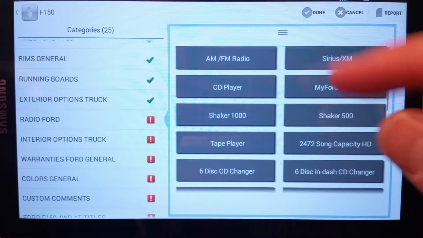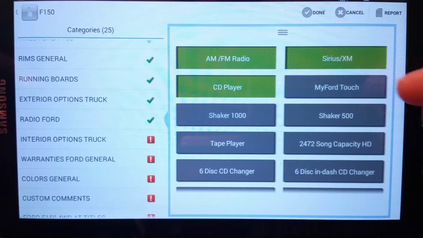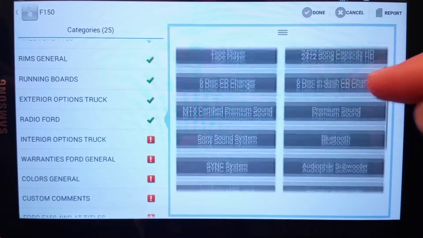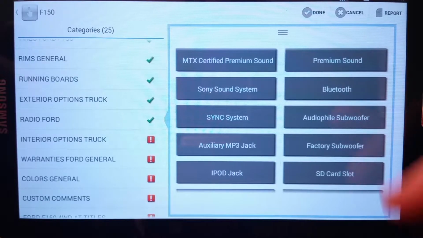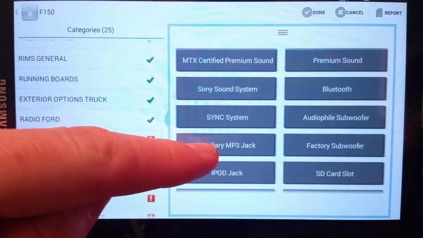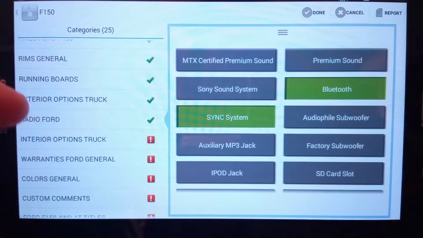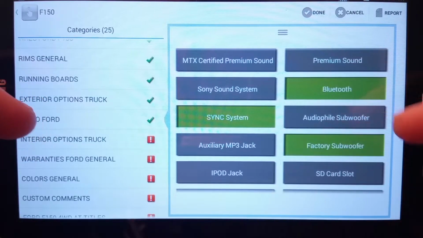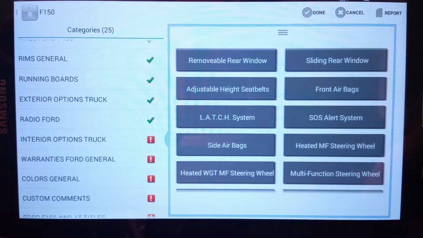Same thing with the radio. Yeah, you can have AM, FM, CD player, Sirius, MyFord Touch. A lot of these new radios are getting crazy with the apps and everything. So this app gets updated with all that information in there. Whenever something new comes out, it goes into the app. Sync system, Bluetooth, more buzzwords for your customers, subwoofer. People want to know. Interior options, once again, more interior stuff.